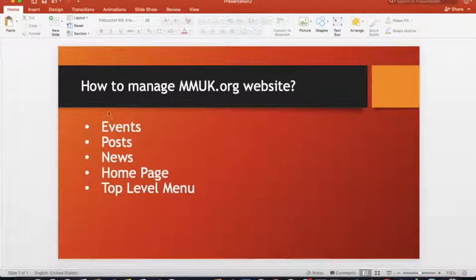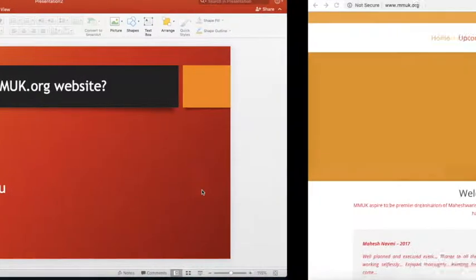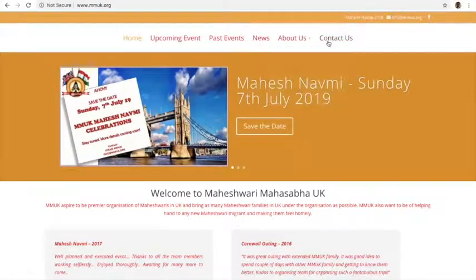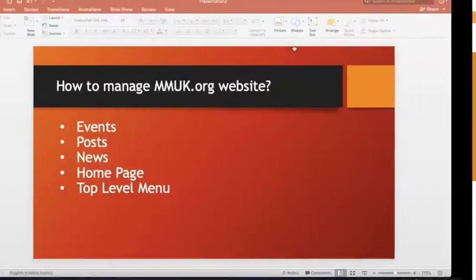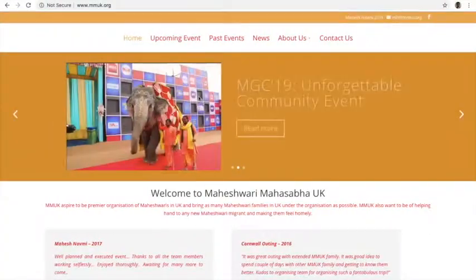These are the items we're going to learn: how to create events and manage them, how to create posts and manage them, news, which is effectively another type of post, and the banner on the homepage. How do we change it, and how do we change the top level menu? The top level menu is all this: home, upcoming event, etc. We're going to learn that in this video.